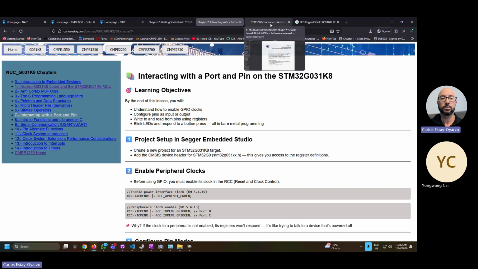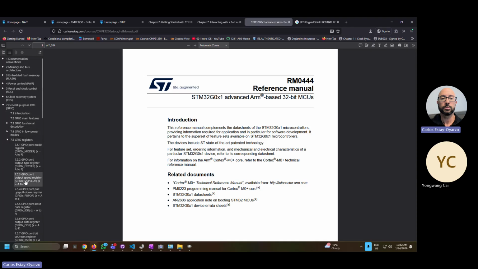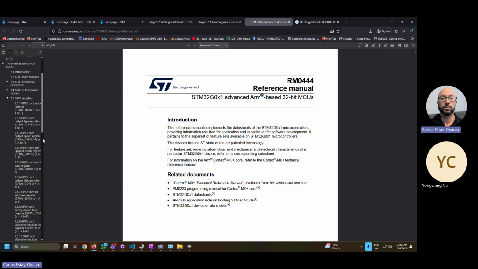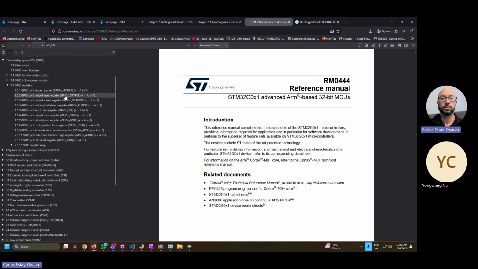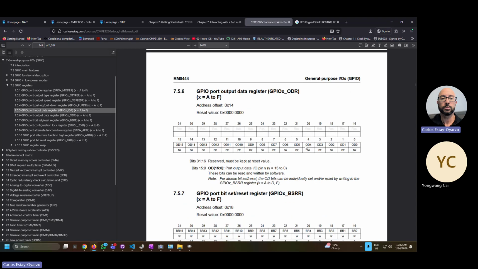Okay. Yeah, so let's go back to chapter 7, register ODR. ODR stands for output data register, and to read a pin, we use IDR, which is input data register, okay? So they're very good with the naming. In this particular case, this register is simpler because it only uses 16 bits. So basically, you just write a 1 or a 0, depending on if you want the pin to be off or on, okay?